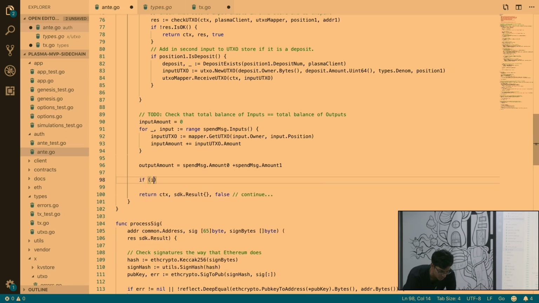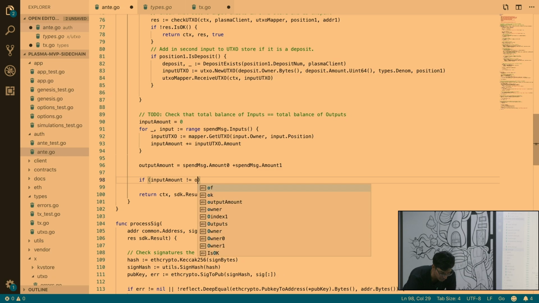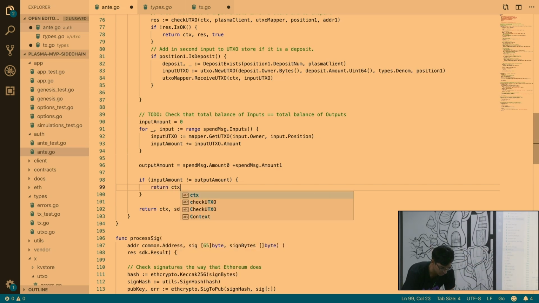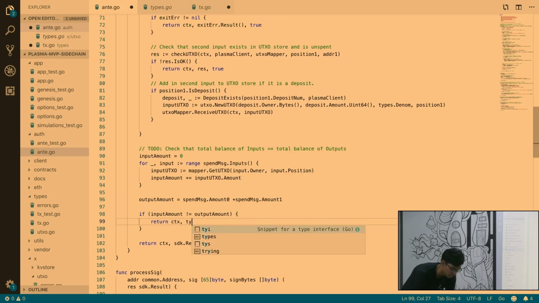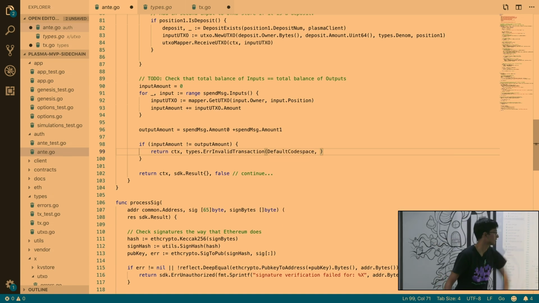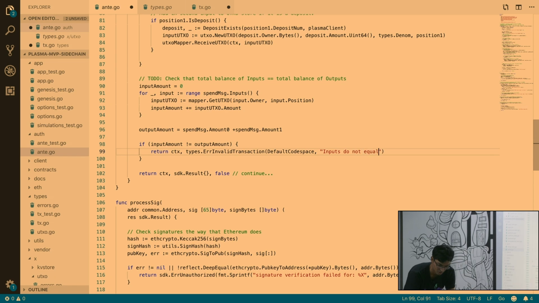And then what I can do here is, if inputAmount not equal to outputAmount, then I would want to throw an error, right? Because I don't want this transaction to go through. So I can return, I believe it's, so this is just creating an error. I would create it in a default code space, which is just a number. And then I would say inputs do not equal outputs. I'm supposed to be returning a result here, and this is an error, so I just make sure that I return the right type of thing. And I want to abort the transaction, so I set my abort variable to true.